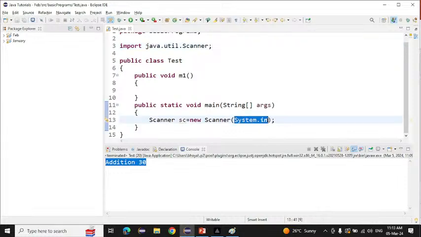Here we have created the object of the Scanner class, and here we have provided one argument also. So what we are doing here, we are taking the input from the system. System is a class only. Inside that we have one constant. System is also a predefined class, and there we have some constants. Scanner is also a predefined class.